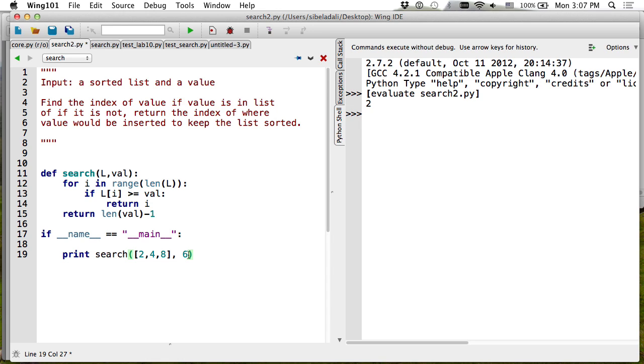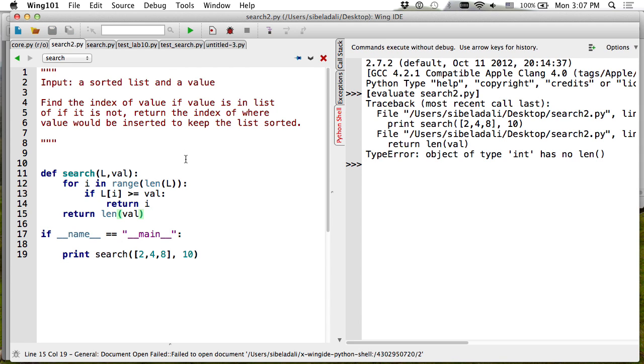Okay. And what if I was searching for 10? Should I return, I would insert it here before this value? No, after this value, right? All right. Now I'm making decisions on the fly. But still, apparently, I am unable to write this function. All right. There we go.